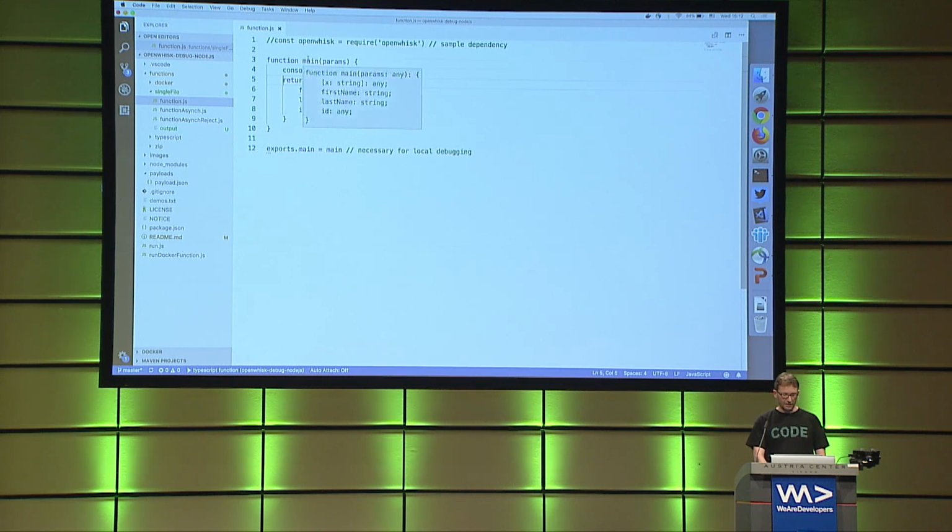And the implementation here is really easy. There's only one main function. Some JSON is passed in this params parameter, and some other JSON is returned. Okay, so very easy, very straightforward. In this case, it's just a user profile with the first name, last name, and ID.